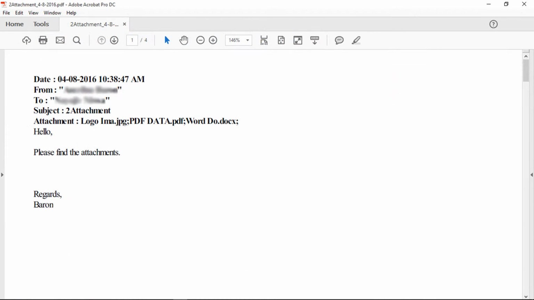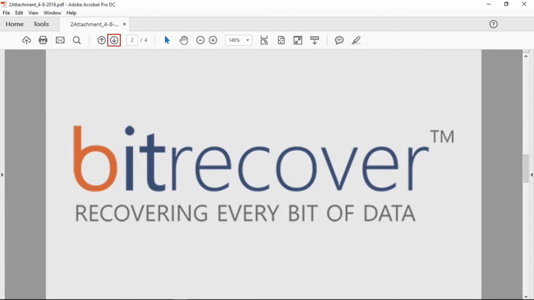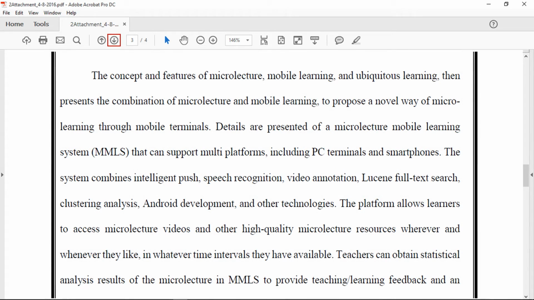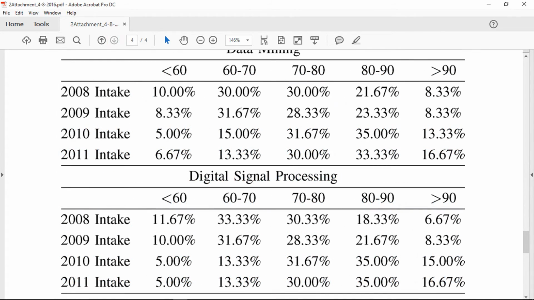Open the output file. This email contains attachments too. Go to the next page for attachment preview. BitRecover EML to PDF converts all attachments as PDF files too.